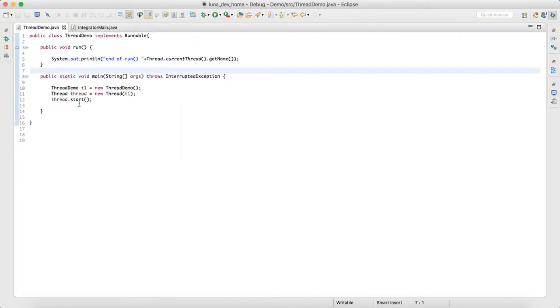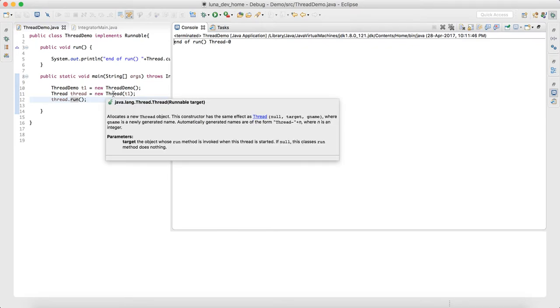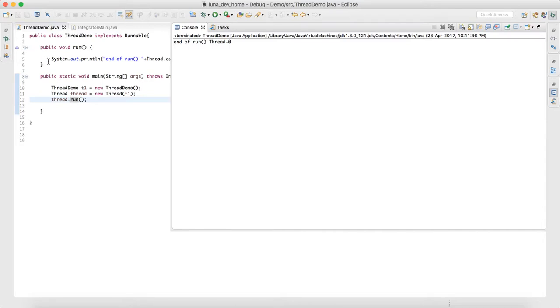So instead of calling the start method, I will directly call the run method. I can also call the run method directly, right? Now what will happen? You are directly calling the run method, not the start method. If you are not calling the start method, what will happen? A thread will not be created. Now which thread will execute this code? Main thread only.